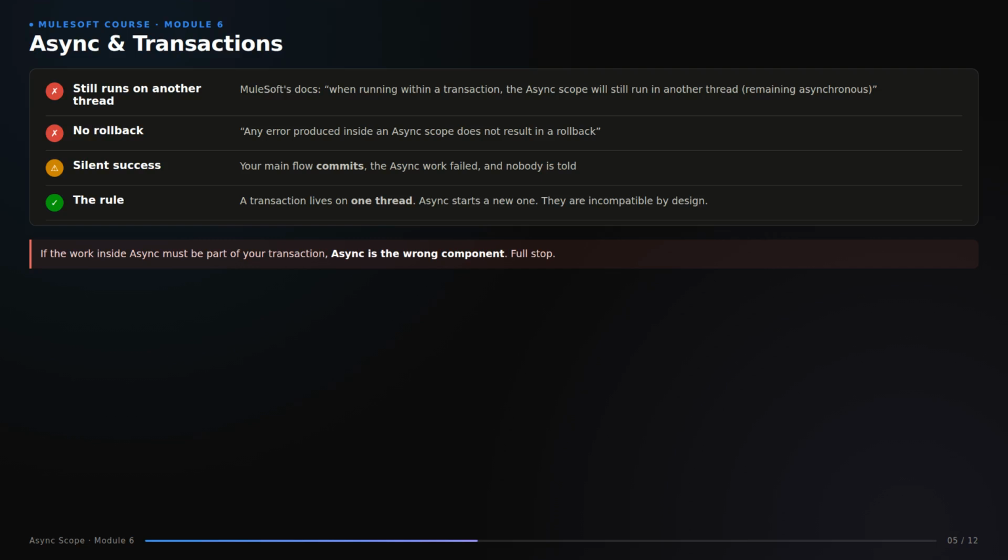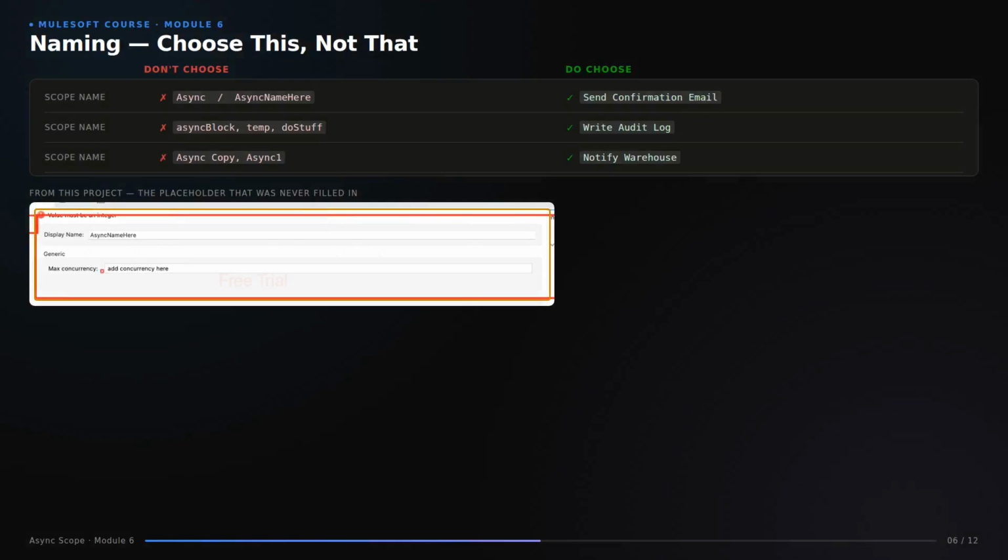Think about what that means. Your main flow commits successfully, an error happened inside the async block, and nothing rolls back and nobody is told. If the work inside async must be part of your transaction, async is the wrong component. Full stop.